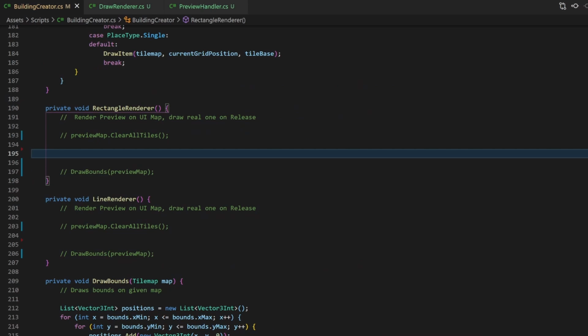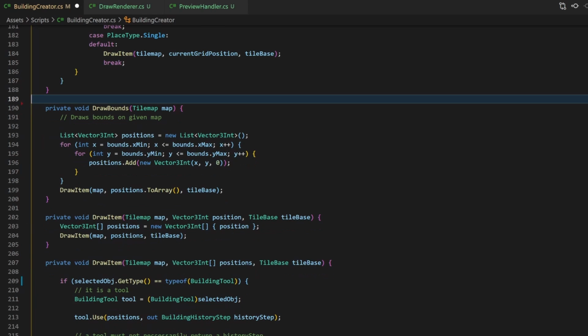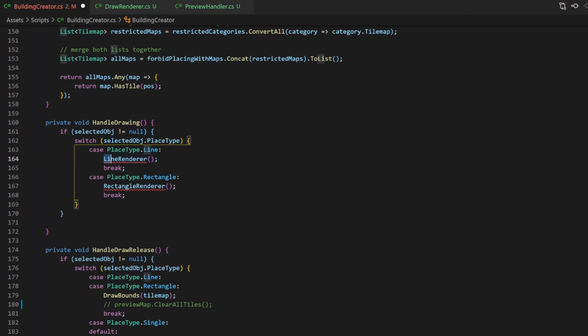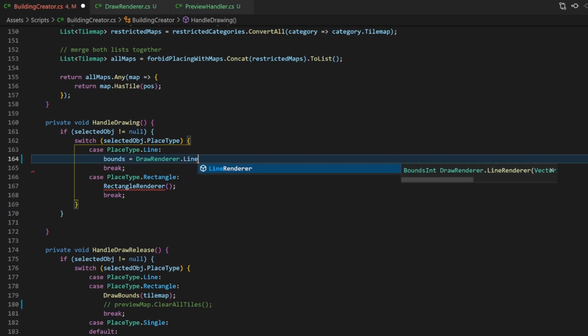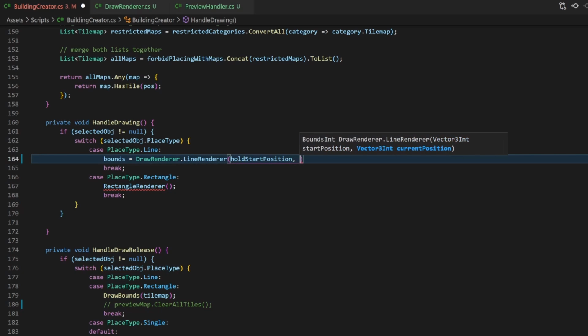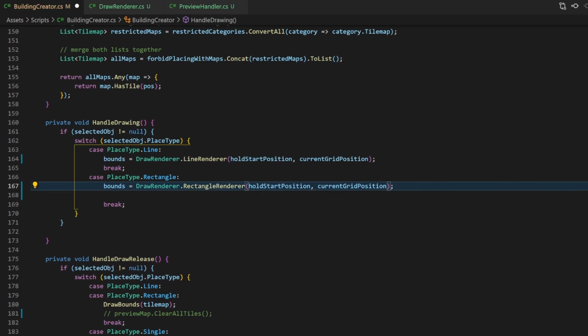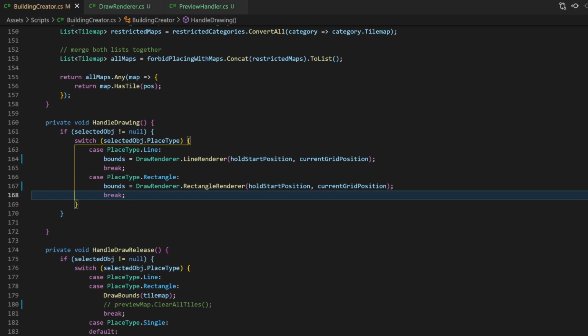So we can get rid of those preview methods here. Thanks to the errors, we can see they were called here in the handleDrawing method. We just replace these calls with a call to the new static method and save the return value directly into our bounce variable. So far so good.